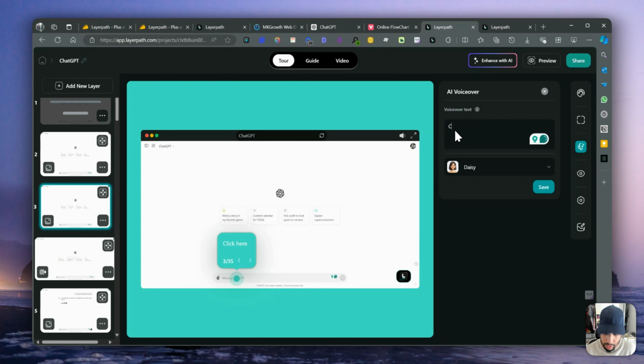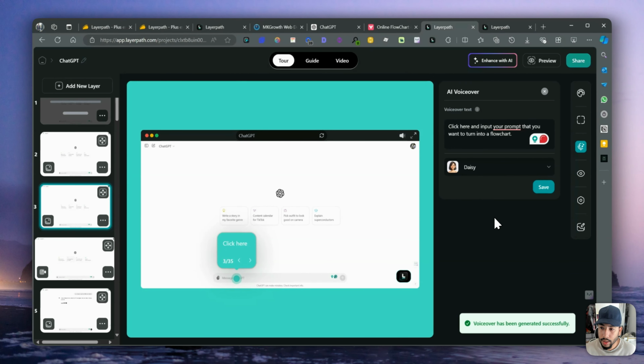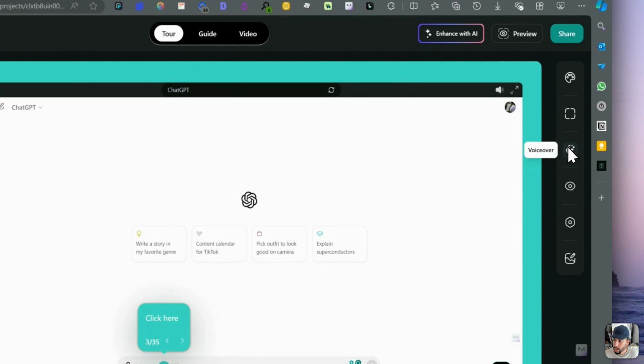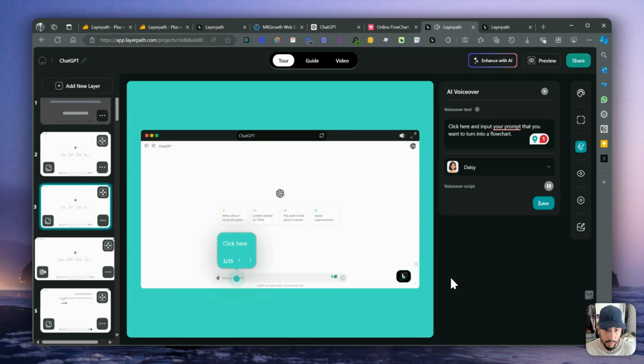Click here and input your prompt that you want to turn into a flow chart. Save. And now that's saved, you can actually play it. So I believe you can play it here. Where do I play it? Voiceover? Oh, right there. Click here and input your prompt that you want to turn into a flowchart. So you can add voiceovers as well.